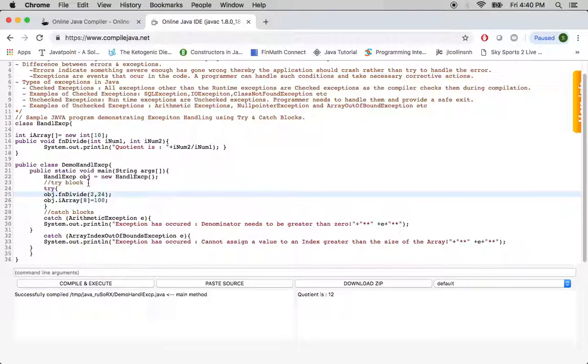Now let's change the denominator to 0 and see if the arithmetic exception is caught and it enters our catch block. Yes, it does. Denominator needs to be greater than 0 and java.lang.ArithmeticException: divided by 0. That's what the exception is here, which is concatenated.